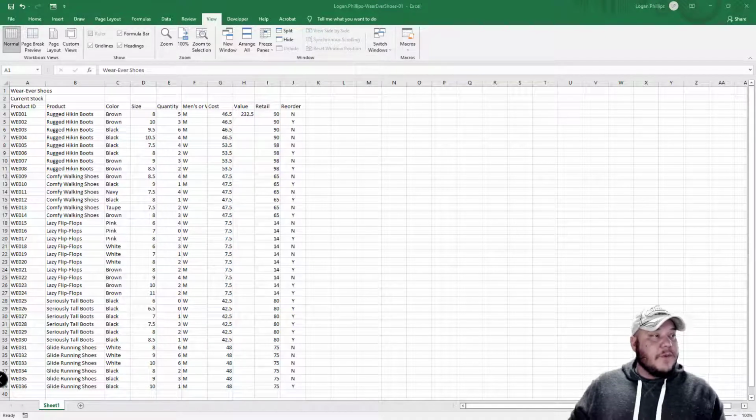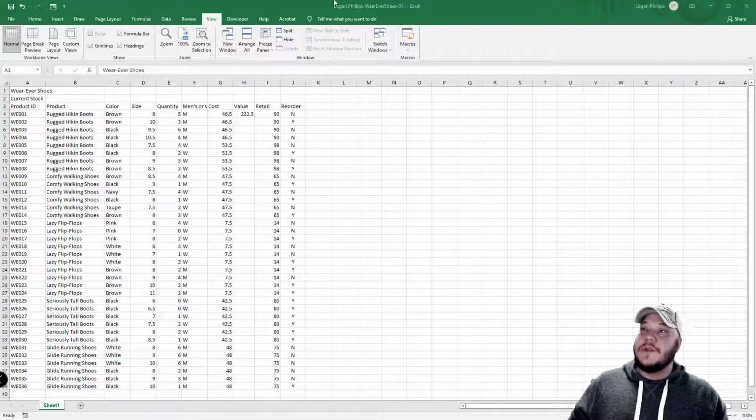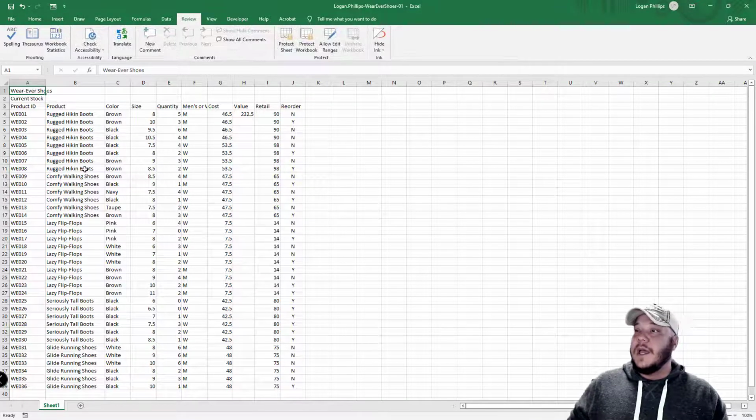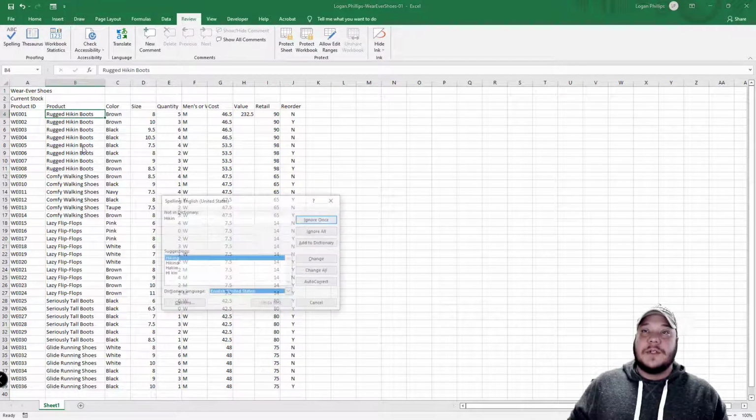Alright, we're now into step 4. We're going to check spelling in the workbook. We're going to click the Spelling button, which is the Review tab, Proofing group. So let's go to the Review tab, Proofing group, and check the spelling.